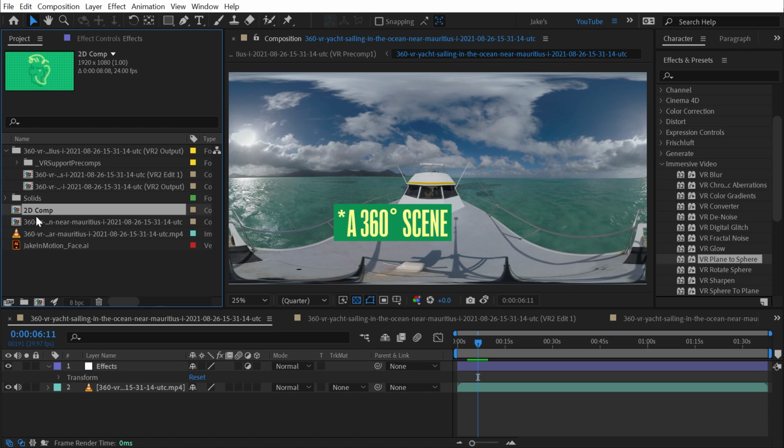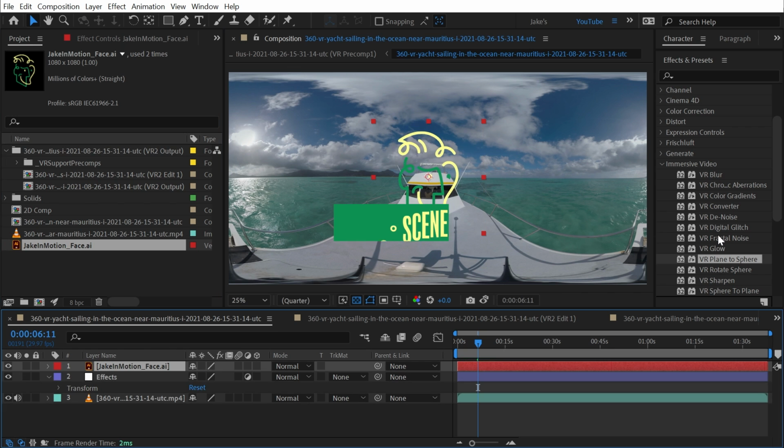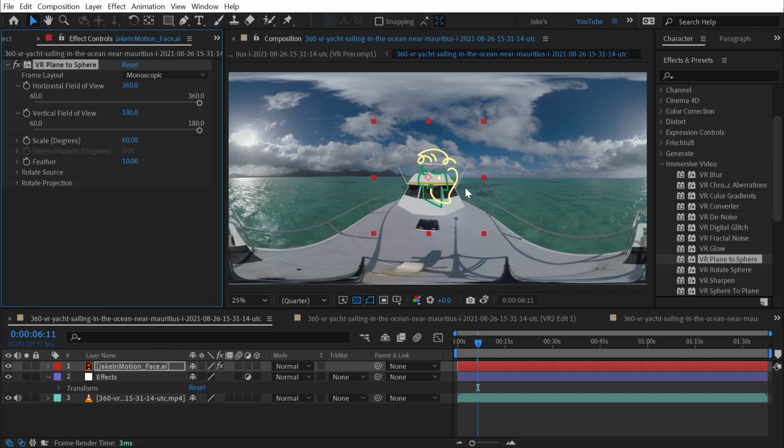So if I were to grab my logo and just drop it out here and apply VR plane to sphere to it, it's going to apply distortion to my logo to fit the 360 footage. And if I move this layer around, you see that it doesn't make a difference where it is anymore. That's all being controlled within this effect.